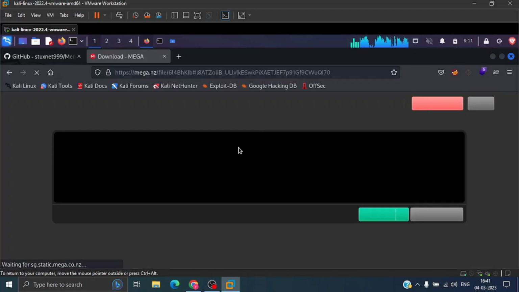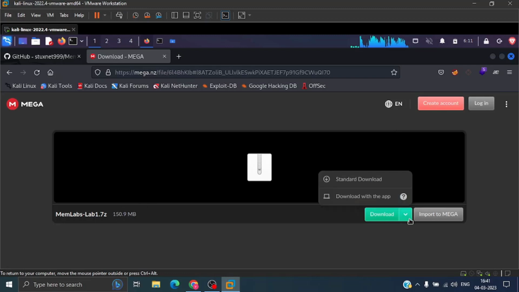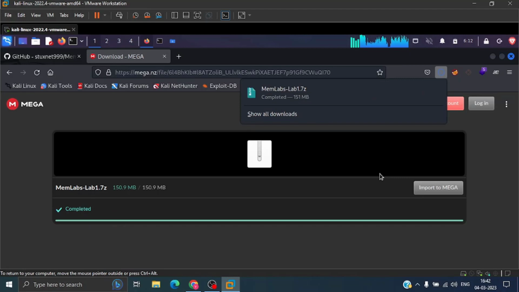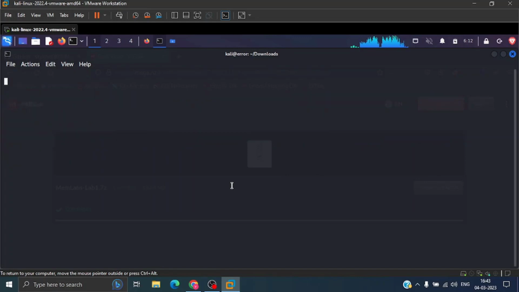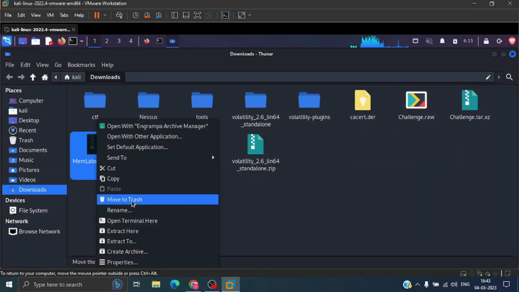Now click on it. You can see this is the file. So I am downloading this file. You can see the file is downloaded. Now check with the ls command and you can see the zip file is downloaded. So now extract the zip file.